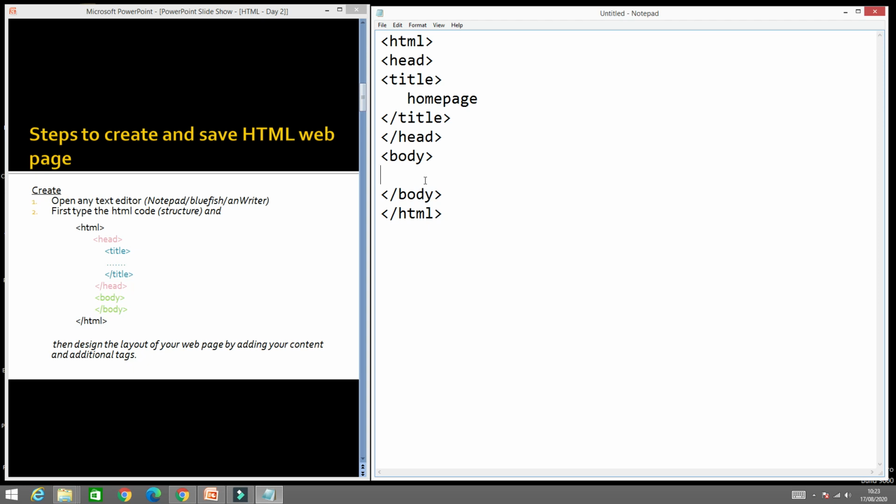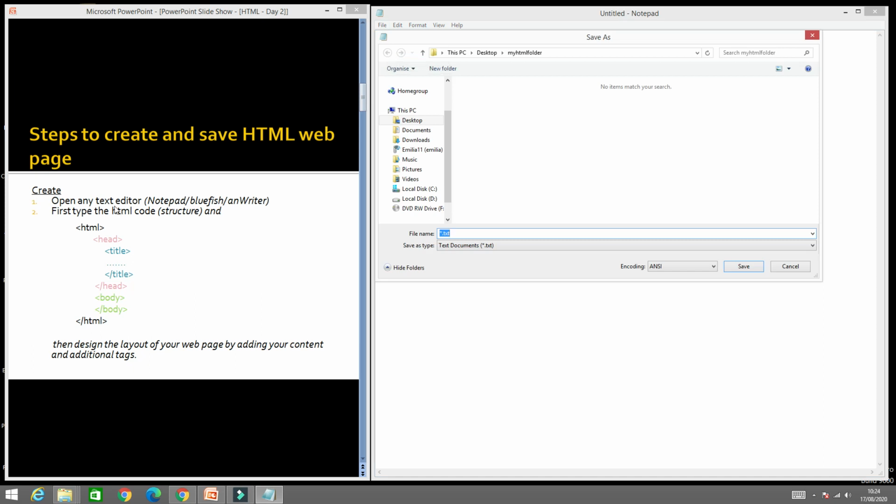In the body section will be my content that I want to display on my web page. I'm just going to write a message here: welcome to my web page. This is just a basic small HTML file. Now we have finished creating. After creating comes saving the HTML file. So I go to the next step.